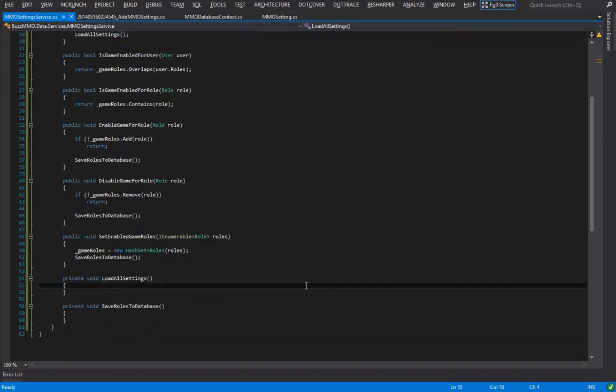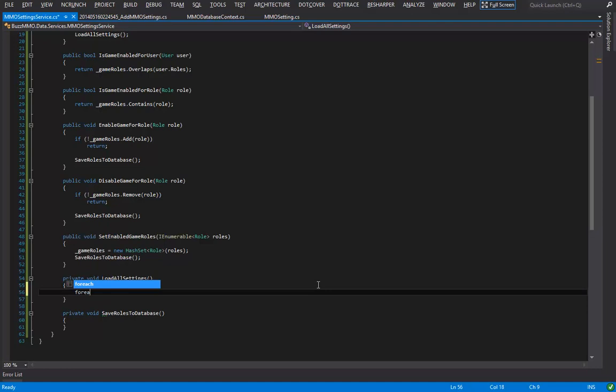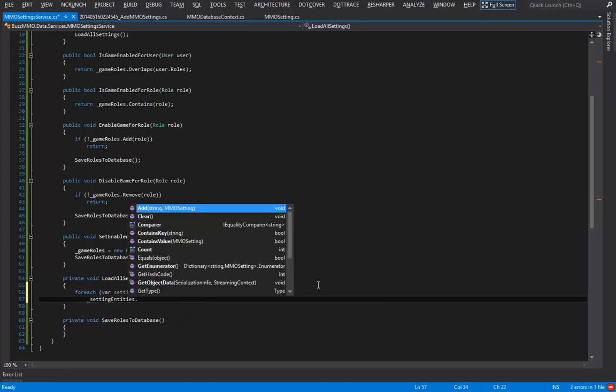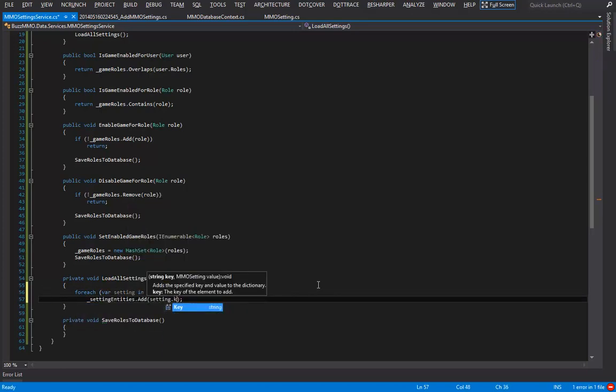So let's write the first part of LoadAllSettings. The first part will simply say foreach var setting in database.Settings, and it will say settingEntities.Add(setting.Key, setting). So that's pretty straightforward right there. We just cache all of our setting entities into our settingEntities dictionary.